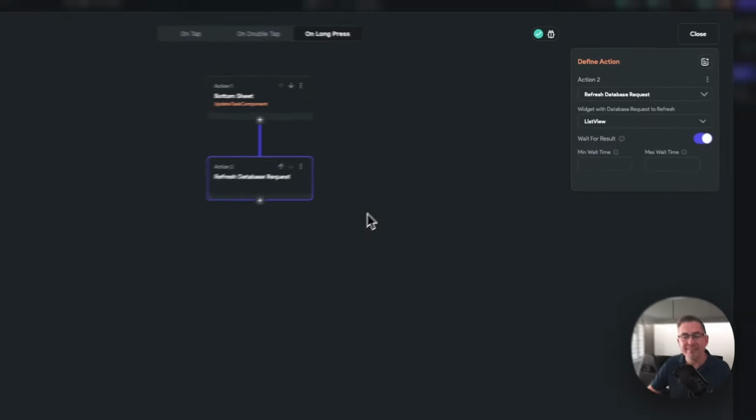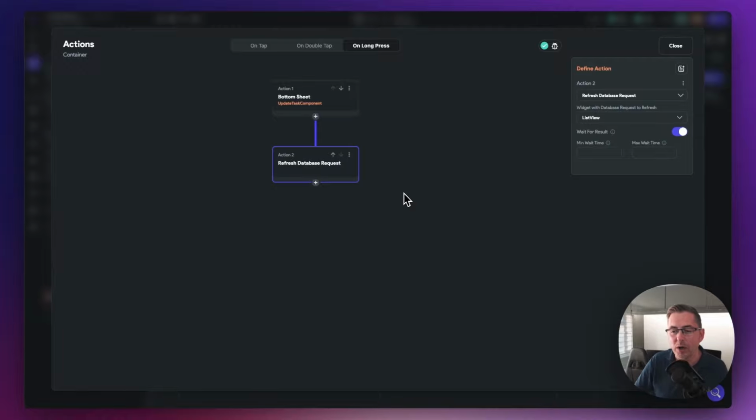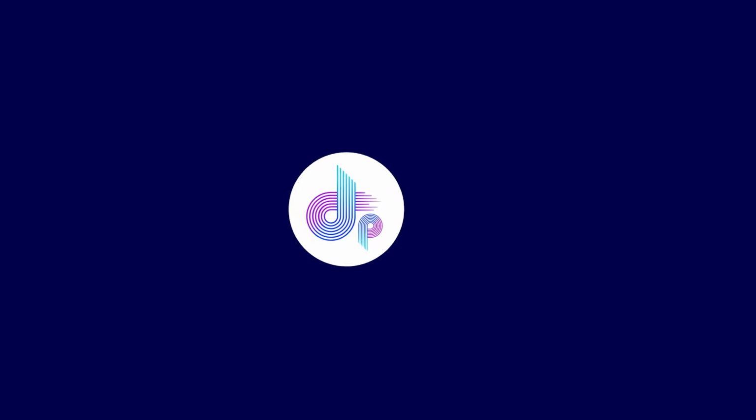So that will mean that the database will get a requery, and then we'll see the update of the task inside that particular screen. Now we can hit the close button. Let's hit the close, and we are good.